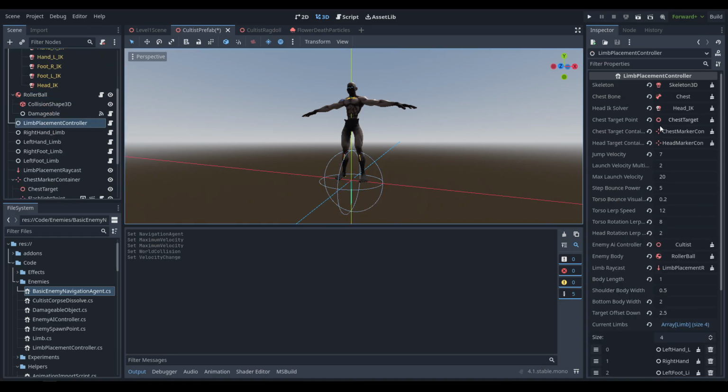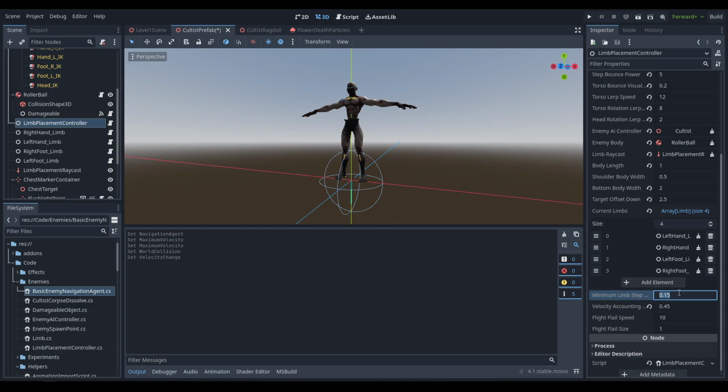Let's go over to the limb placement controller. All right, let's set this to 0.12. I found that just looks a little bit better. We're going to set this to 15 and this to 3. And that should be pretty much it. Let's go ahead and save that, make sure we only have one of them in the scene, and test it out.